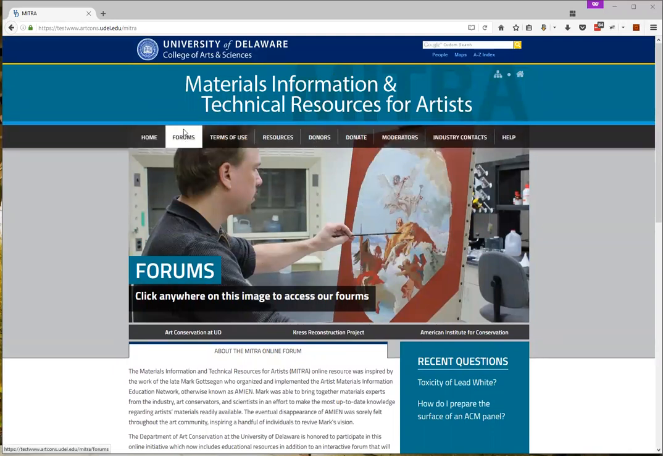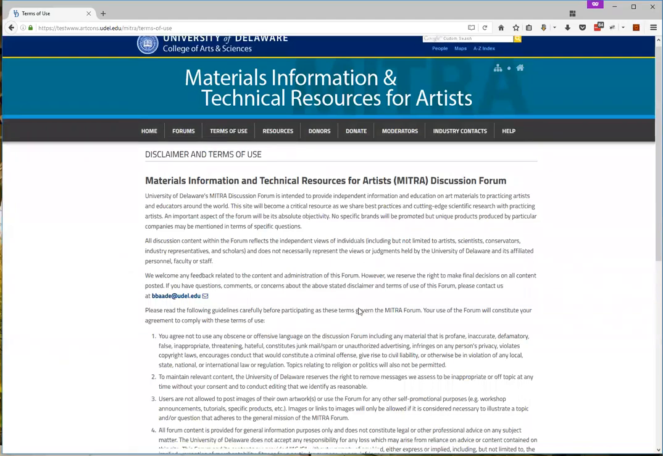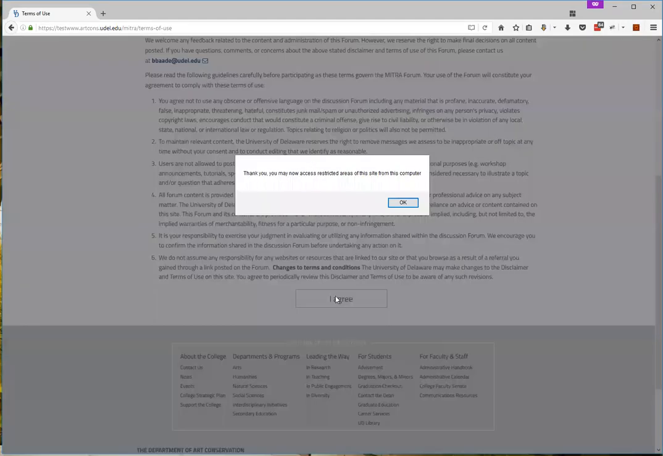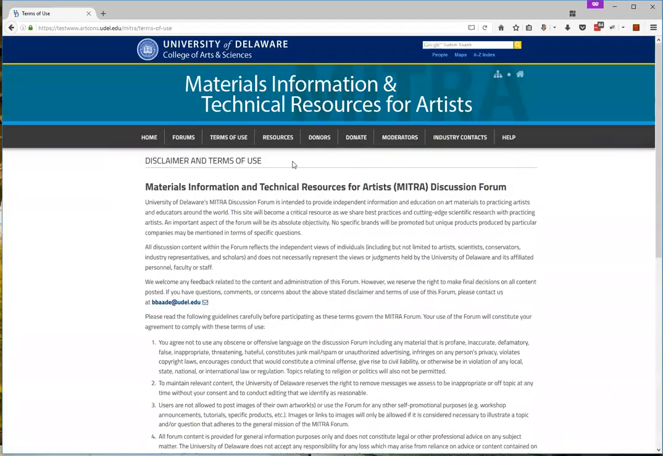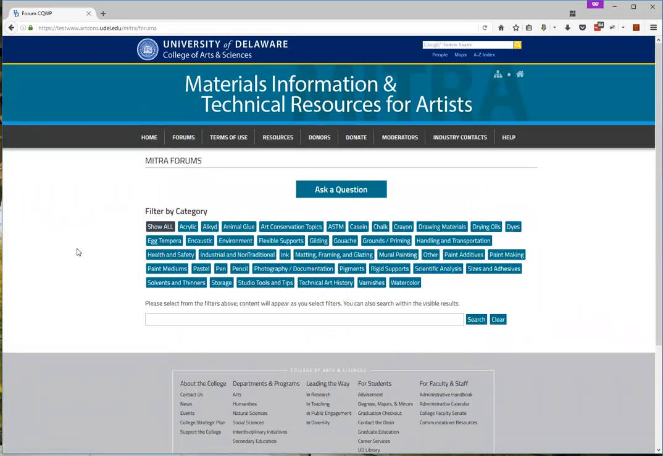One of the first things you're going to notice is that the forums and the resources are behind the EULA. So you are going to need to go to the terms of use page and agree to the terms of use. Once you do that, the resources page will show up and the forums will show up.